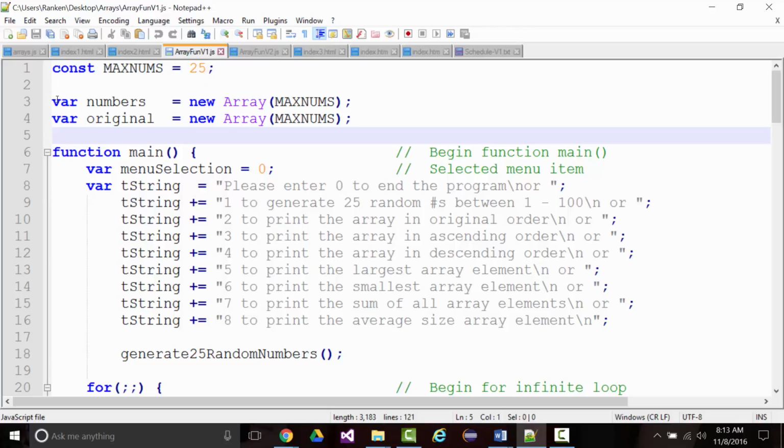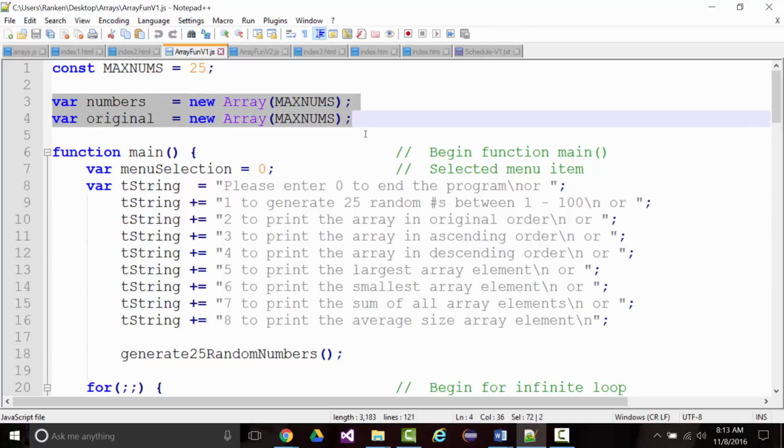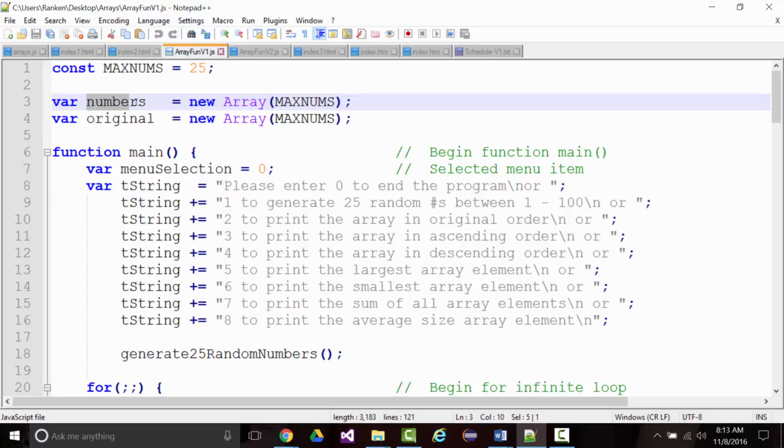All right, so I'm creating 2 arrays here, and they're going to be identical arrays, at least when they first start. All right, they will be identical arrays. What's going to happen is when I go and copy everything in, I'll copy it into this array called numbers.